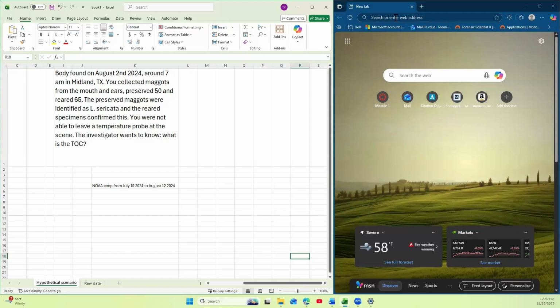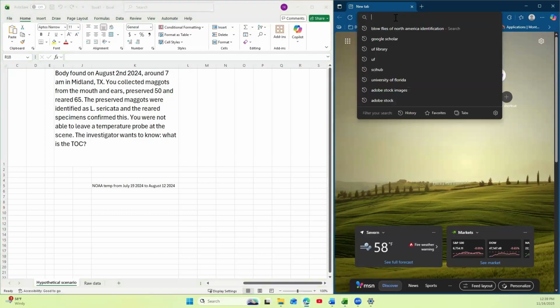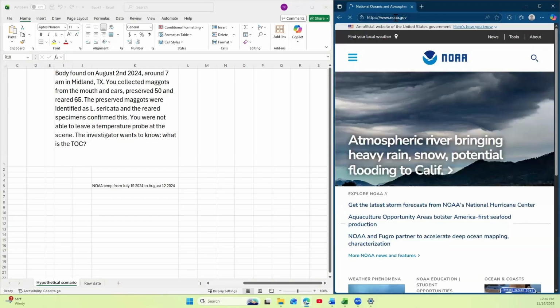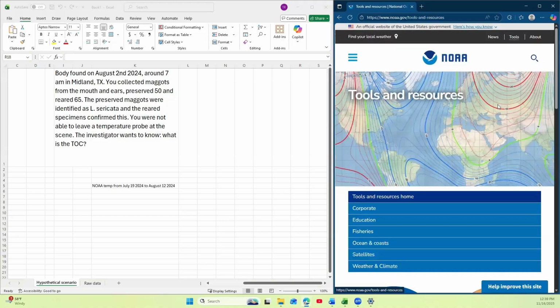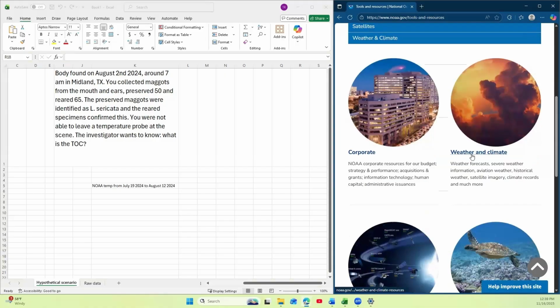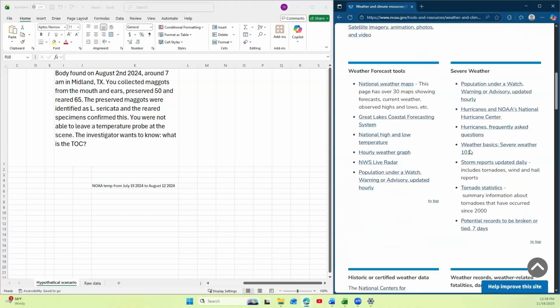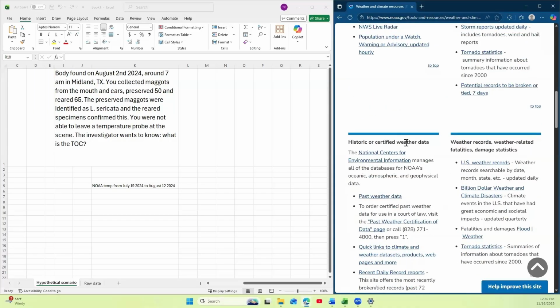To find the temperature data, we need to go to NOAA, so NOAA.gov. And then I already know the steps, but this would be faster if you follow along. So we go to Tools. We go to Weather and Climate. We scroll down to Historic or Certified Weather Data, and then click on Past Weather Data.